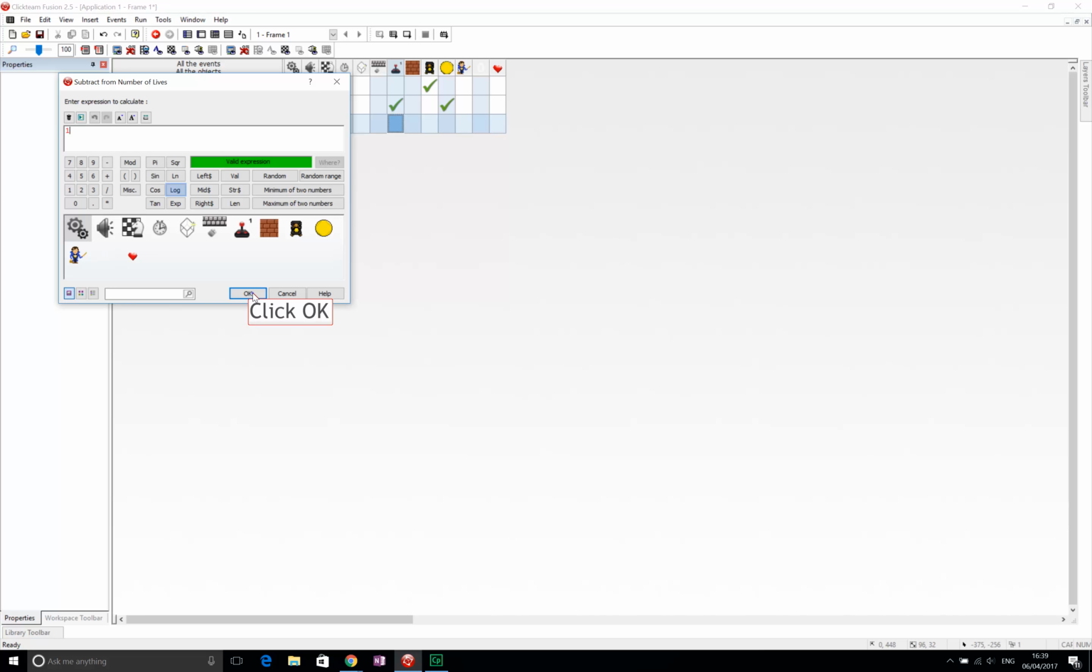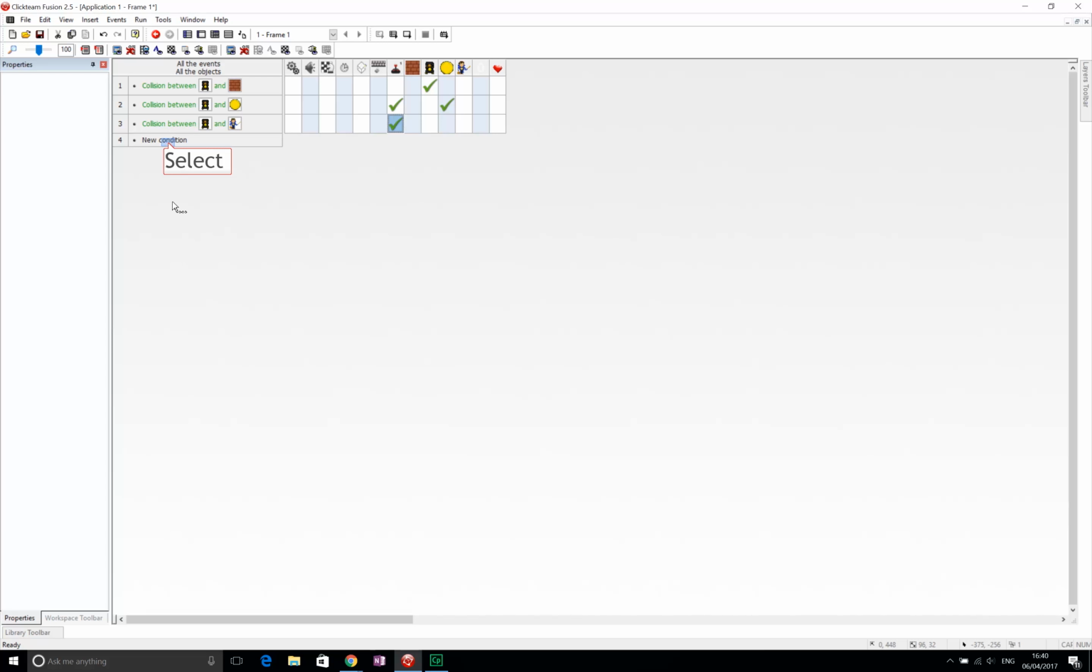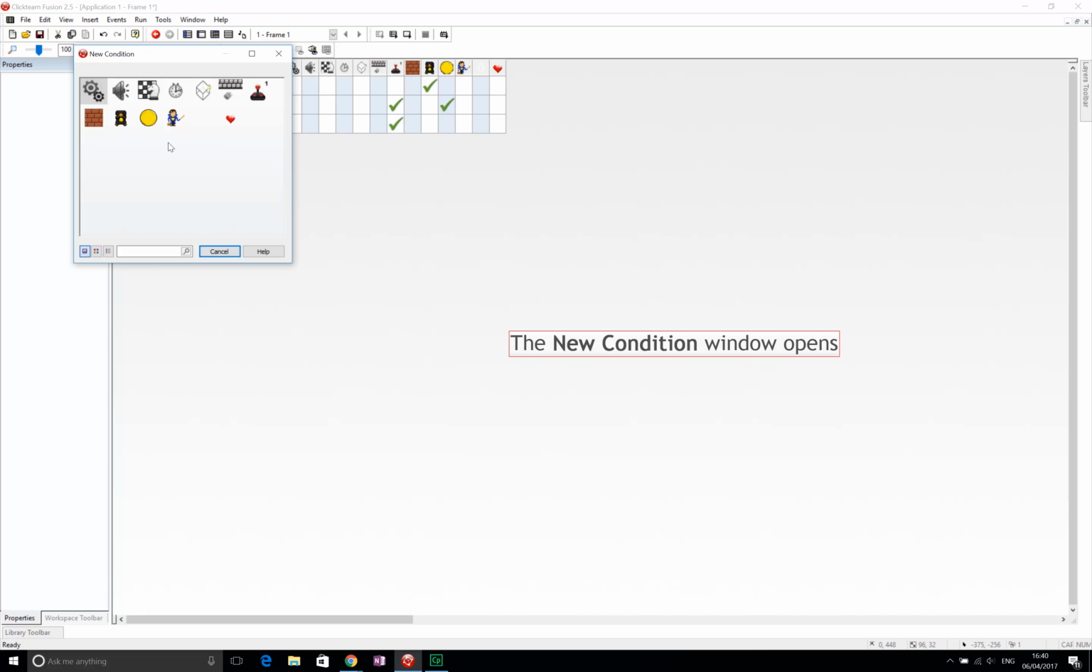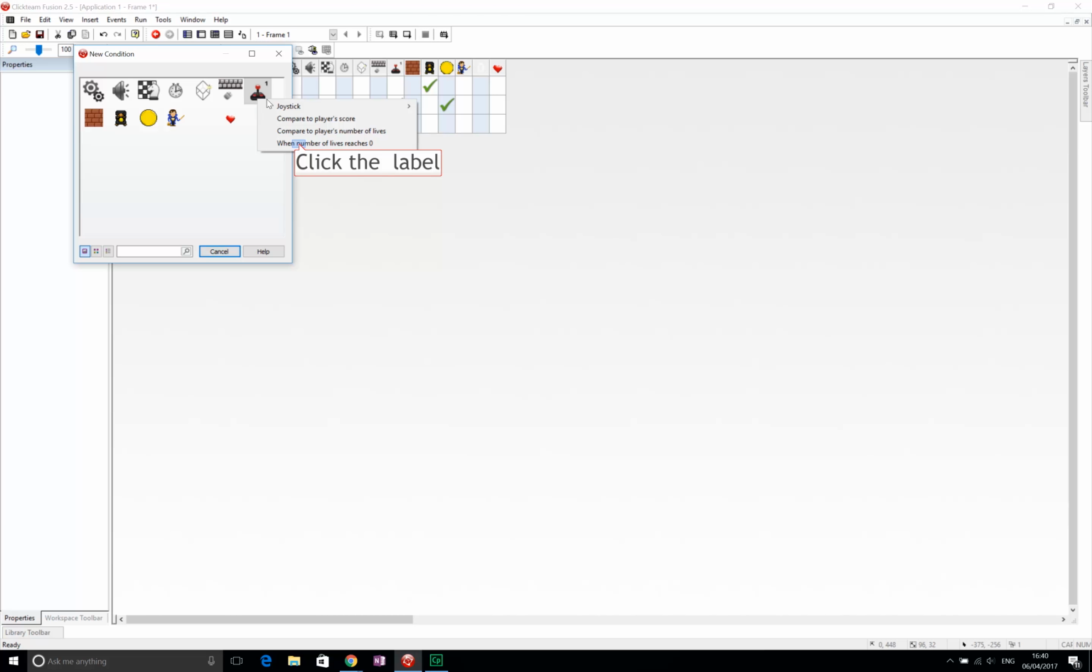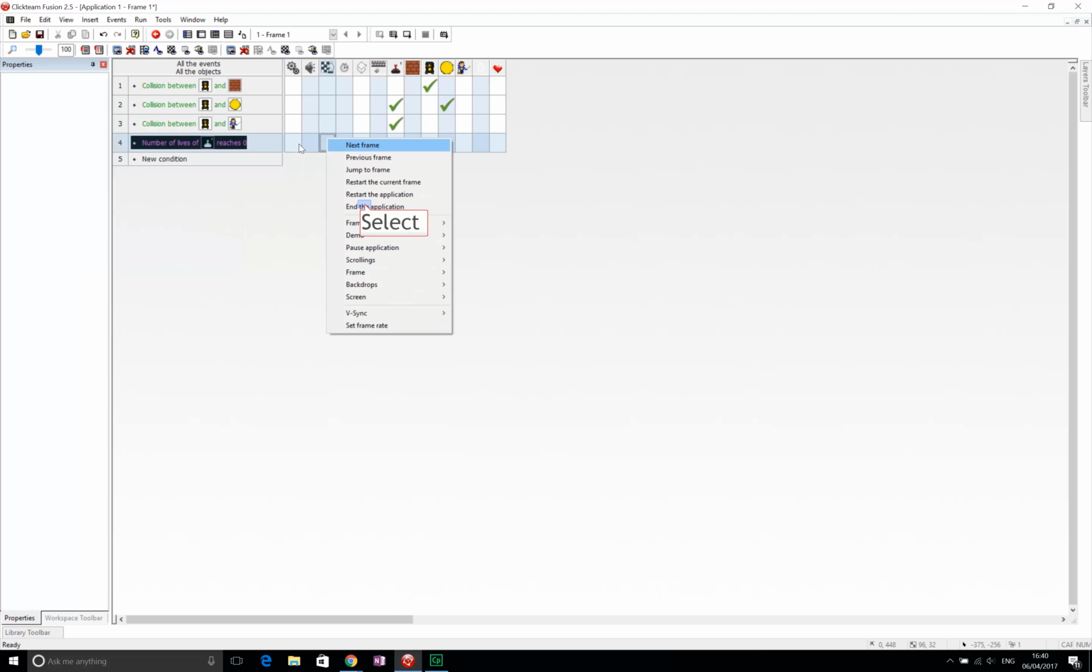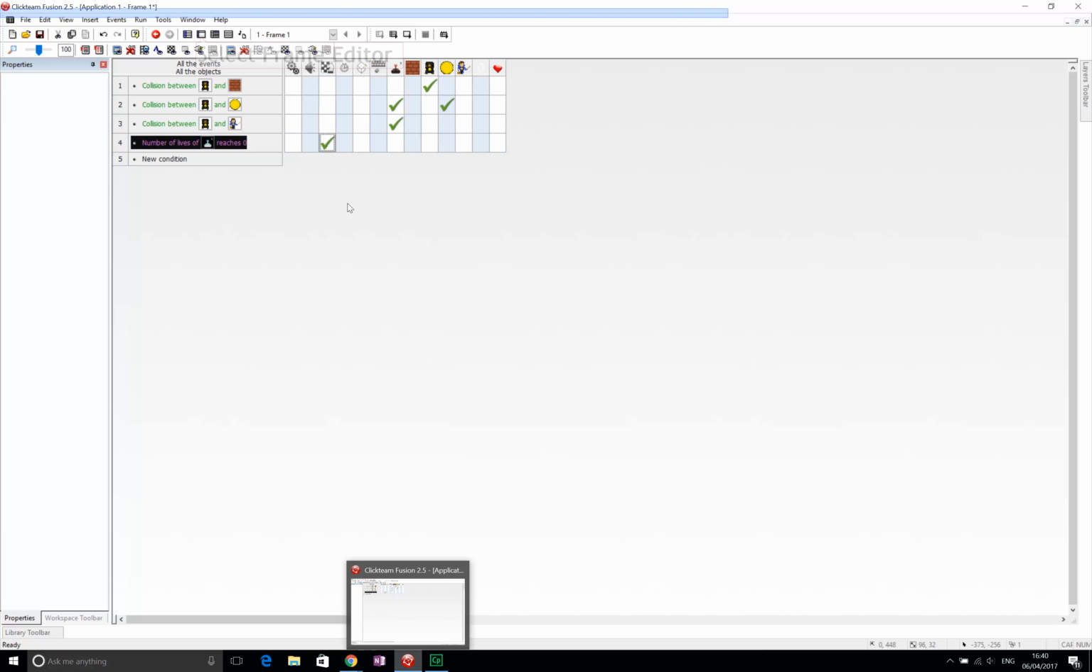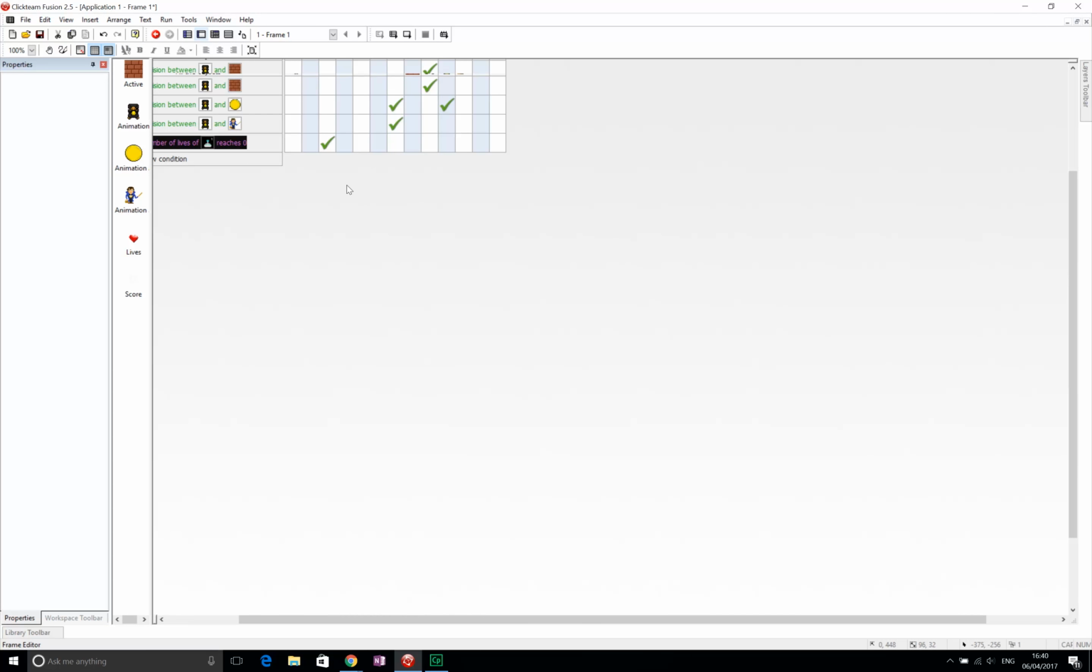And then obviously when we've run out of lives, we don't want the player to be able to just carry on with the game. So we're going to add in a new condition, and we're going to click on the player option to start off with, so the joystick. And we're going to click on when number of lives reaches 0. And just for now, because of the version of the program that we are working with, we're going to just have it end the application. And then I'm going to run the frame to make sure that it works.